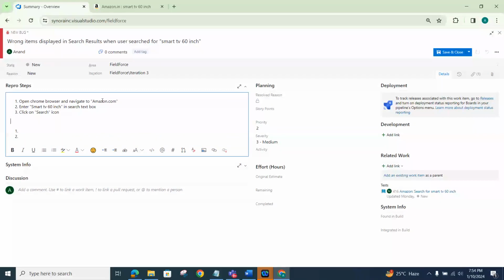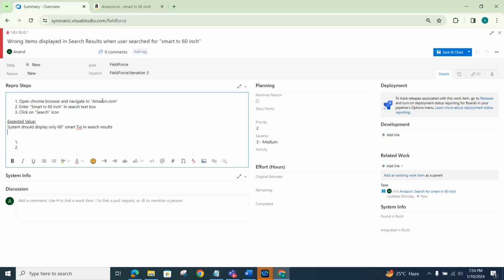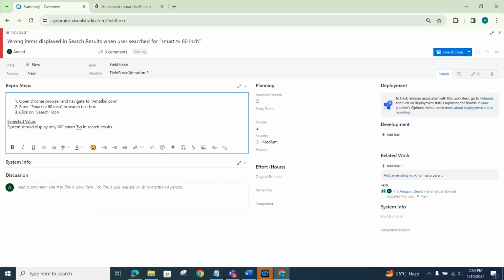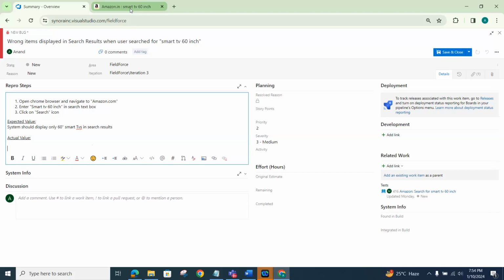Now expected value is, the system, the application should display only 60-inch smart TVs in search results. Okay, but actual value, what is it doing? Okay, actual value, what is it doing?